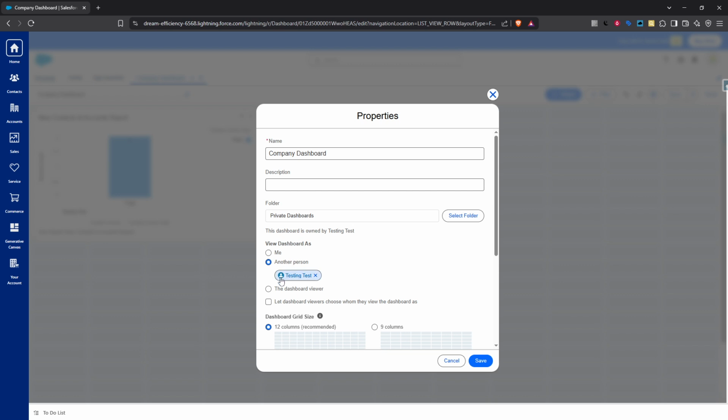The third and final setting is simply the Dashboard Viewer. This option enables truly dynamic viewing as it's tailored to the individual's perspective, ensuring data relevance and security adherence. Once you've selected the appropriate View Dashboard As setting for your needs, be sure to save your changes. Always remember to click Save.